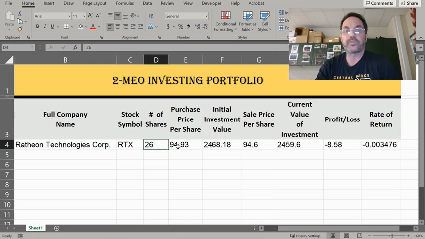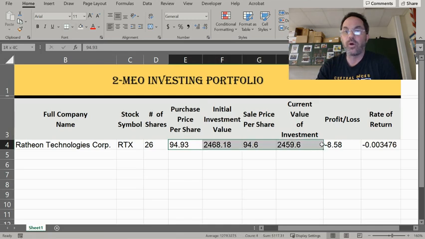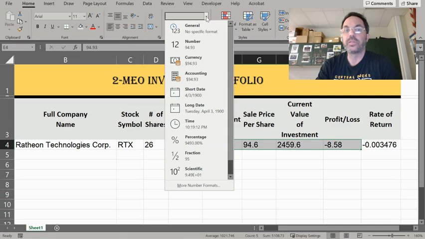I'm going to highlight cell E4, which is my price per share. Left click and hold and drag all the way over to the profit or loss column. And I'm going to use this drop down up top in the home ribbon. I'm going to format it as currency.